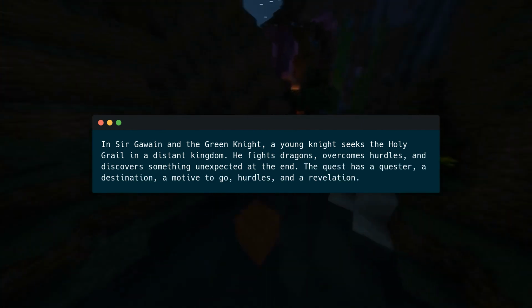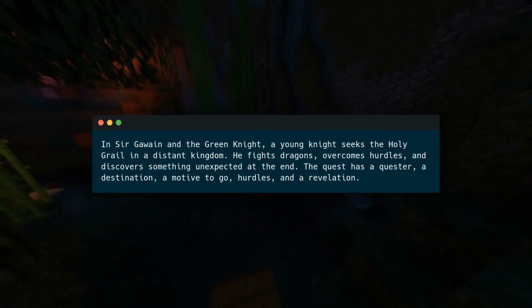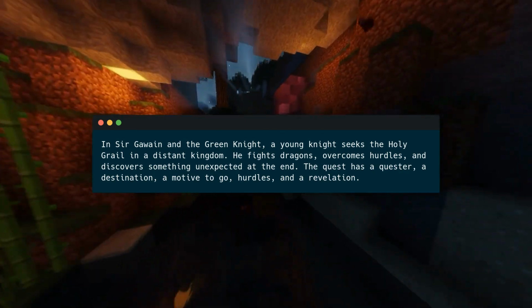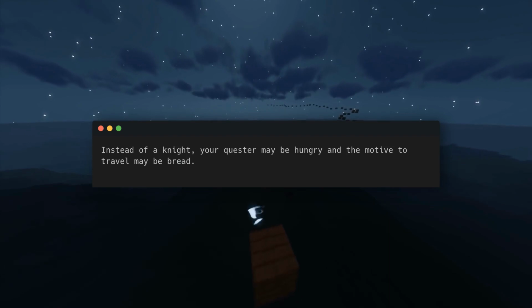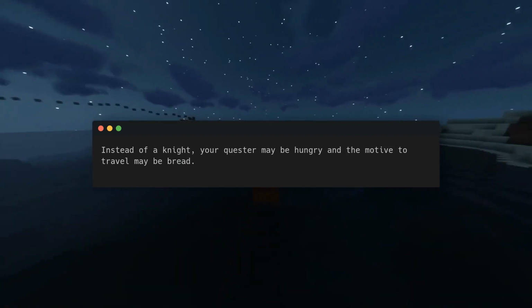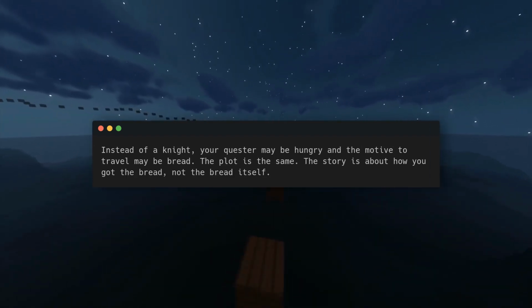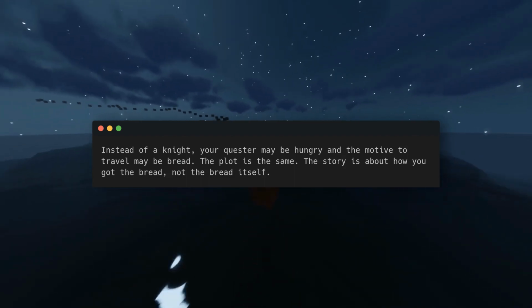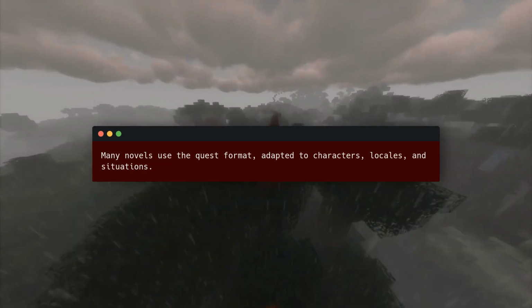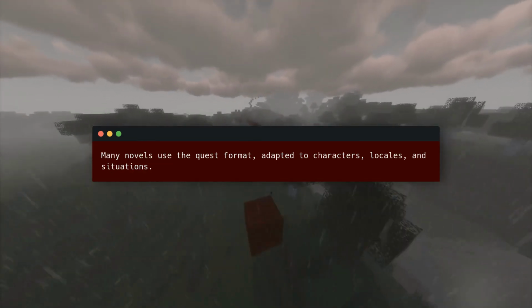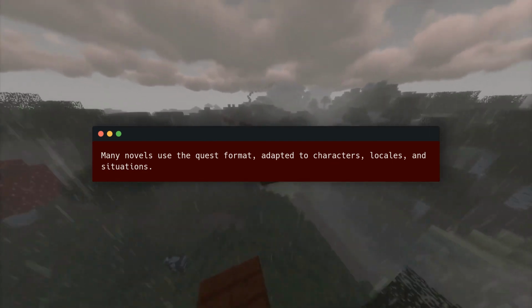The quest has a quester, a destination, a motive to go, hurdles, and a revelation. Instead of a knight, your quester may be hungry and the motive to travel may be bread. The plot is the same. The story is about how you got the bread, not the bread itself. Many novels use the quest format, adapted to characters, locales, and situations.